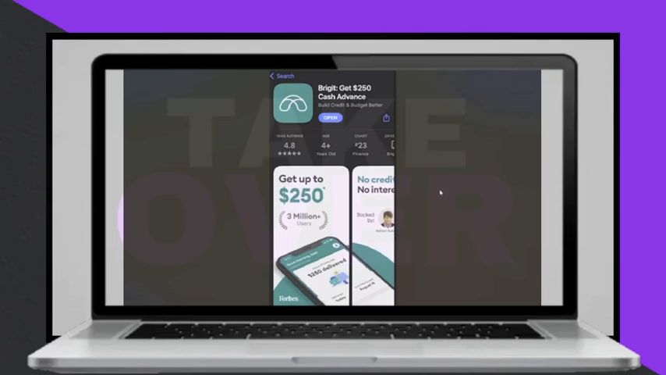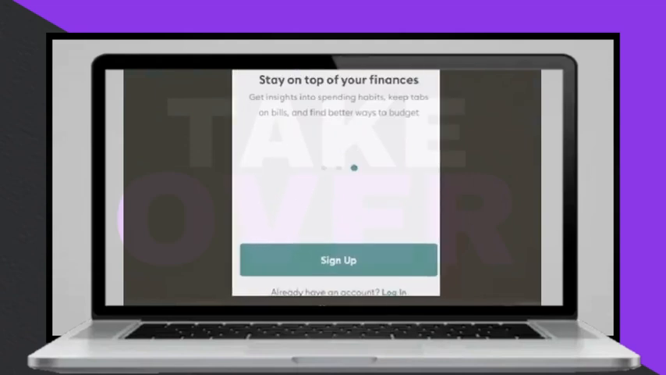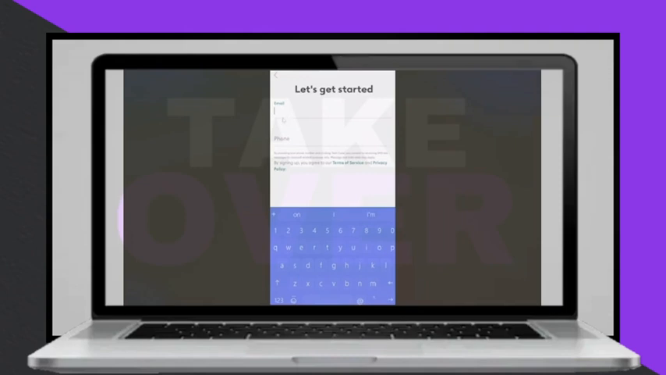To borrow money, you'll need to start by downloading and opening a specific app on your phone. Once you've opened the app, you'll see a screen with a Next button, which you should click to proceed. The next step is to create an account, which you can do by clicking on the Sign Up option.